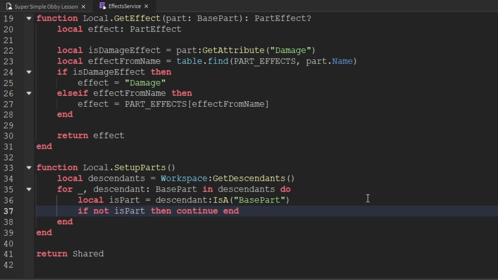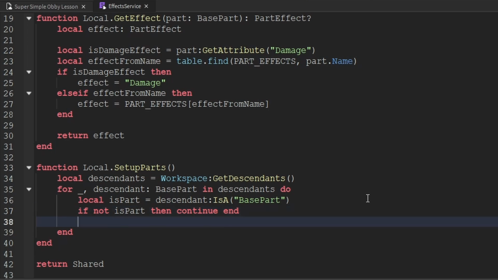So we'll continue iterating through the loop and going through each of the other descendants to check if they are parts, and then we'll do whatever we want to do with them. But of course, if it is not a part, then we do not want anything to do with it, so we'll just go ahead and continue through the iteration like we should.